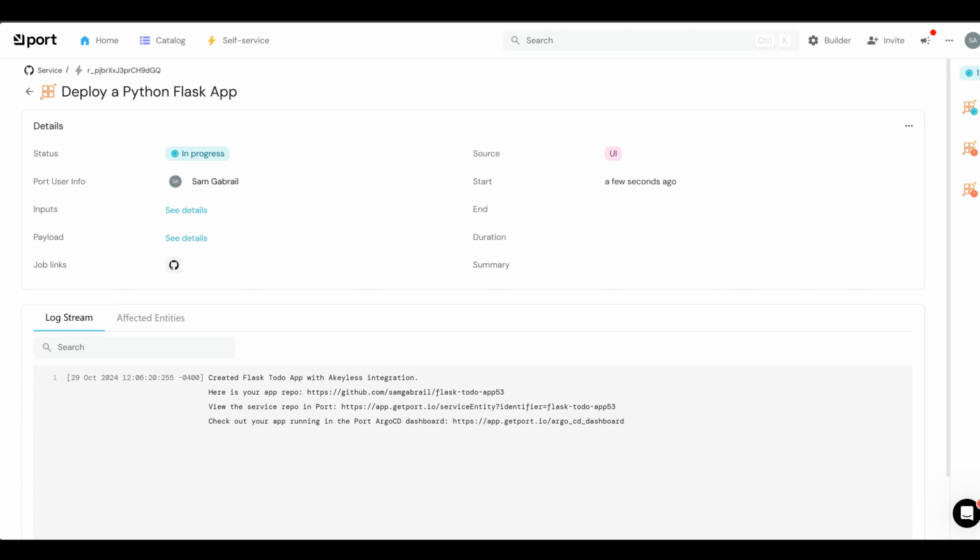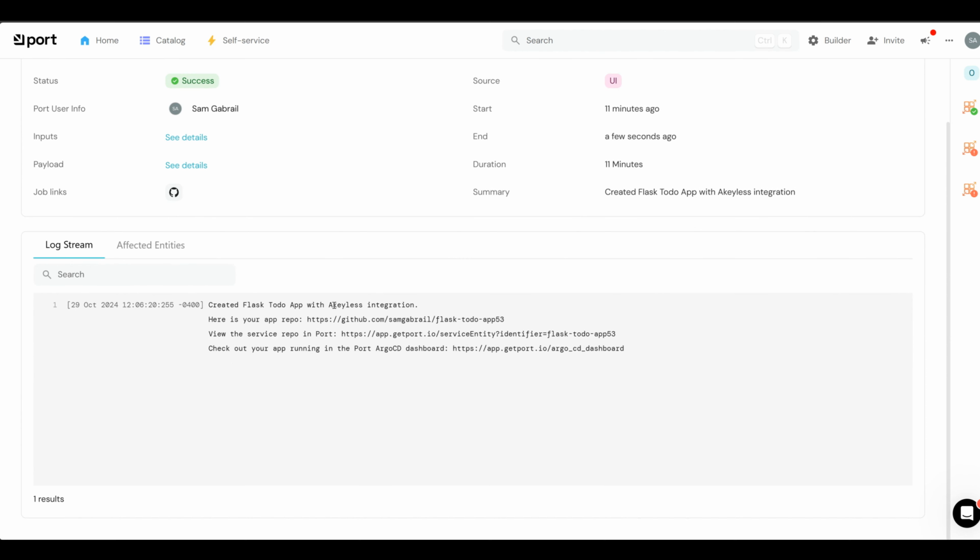If we look back at the Port UI, we can see a few things. The status is success. Created the Flask to-do app with Akeyless integration. I can see the app repo is right here. I can see the service repo in Port. We can take a look at that in just a second. And the ArgoCD dashboard as well in Port also. Let's take one at a time.